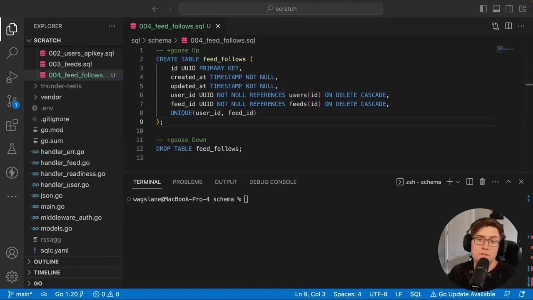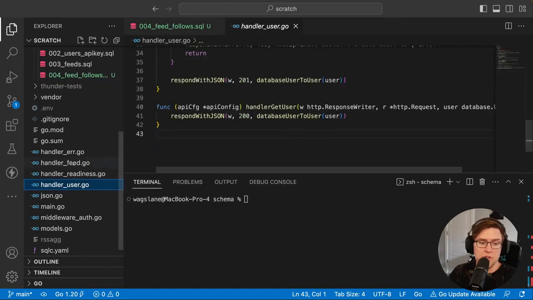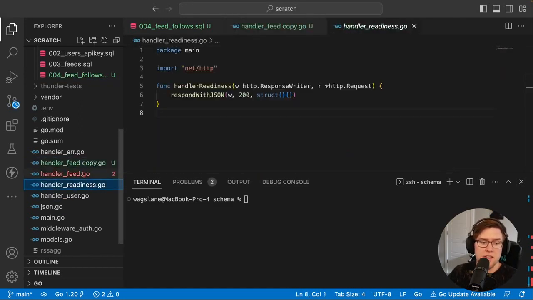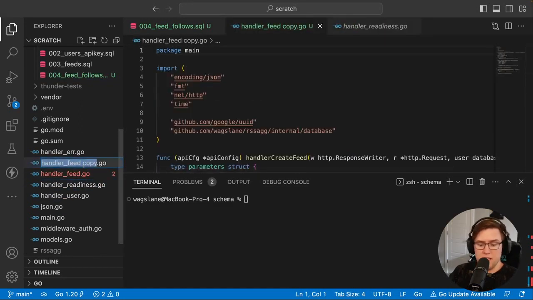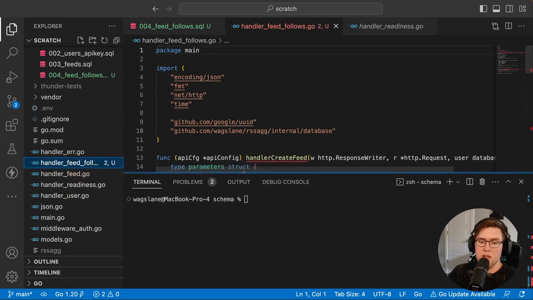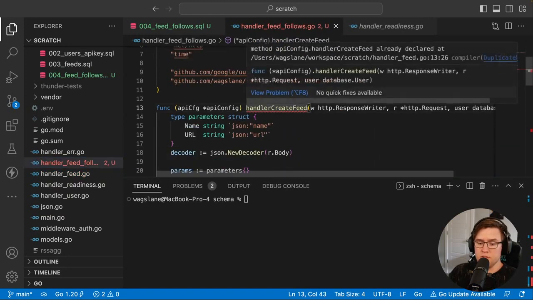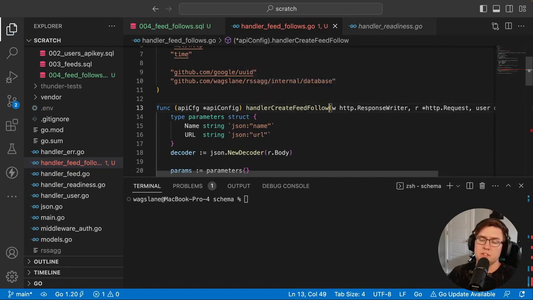So now we need a way for users to follow feeds. All right, let's go ahead and create that. So I'm going to copy and paste the feed handler file, and we'll call it handler feed follows. And update this. So handler create feed follow. So remember, in order for a user to follow a feed, all we need to do is create a new feed follow record with that user feed relationship.